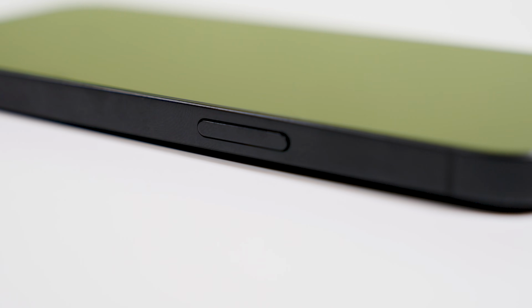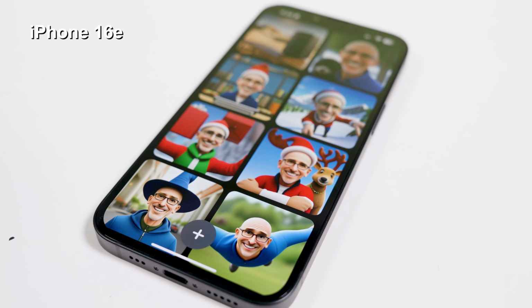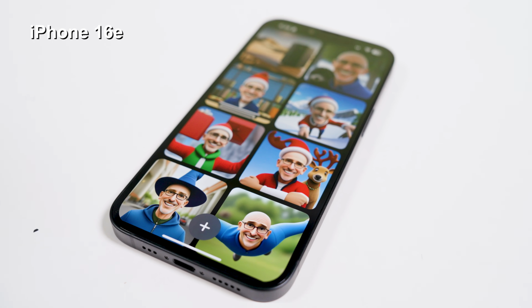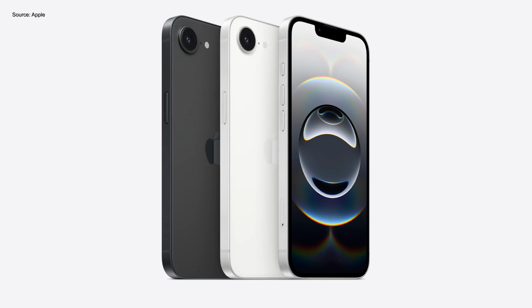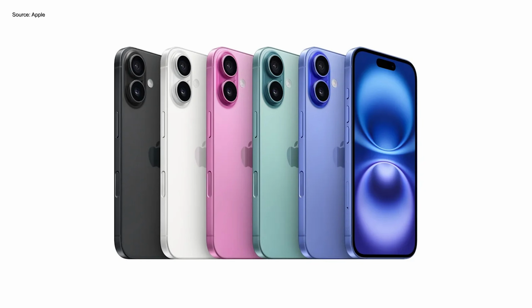What's more, Apple hasn't compromised on build quality with this new, cheaper model. It too is made of aluminium and glass, with a ceramic shield covering the display, while both phones are IP68 certified. While the iPhone 16e doesn't have the same colour-infused finishes as the iPhone 16, it only comes in black or white, while the iPhone 16 comes in black, white, pink, teal, and ultramarine.